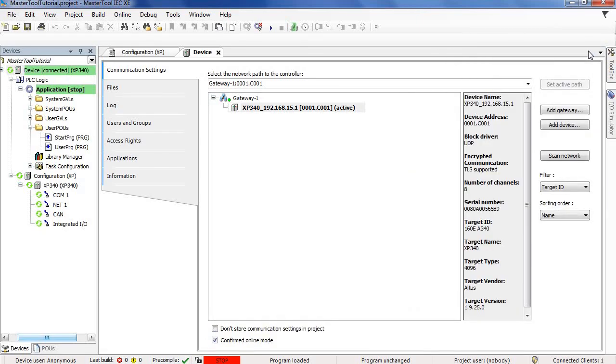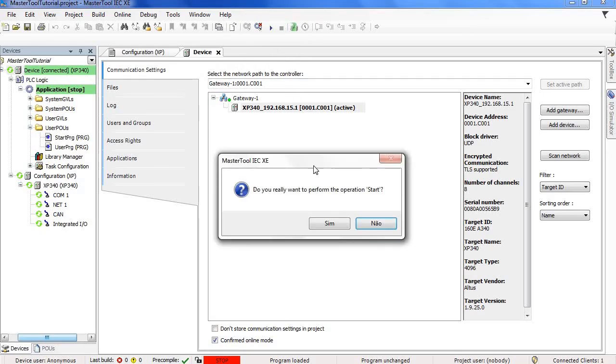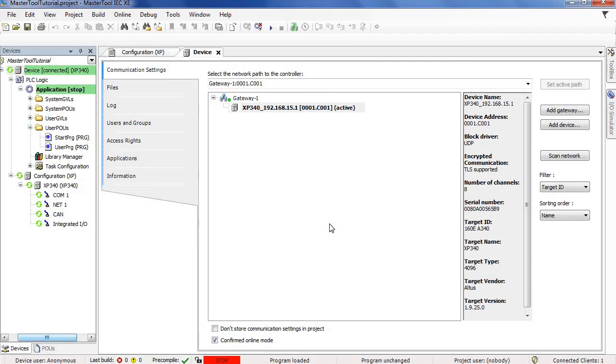Now, we will start the PLC by clicking on Play or F5. Select Yes. We are finally connected with the physical PLC. So, this was our 11th lesson for the Nexto Xpress series.